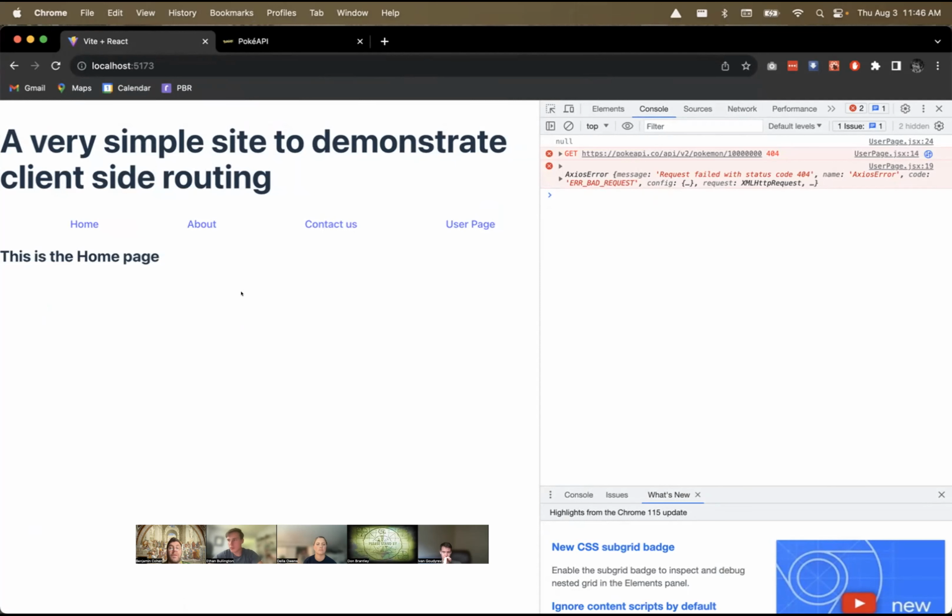So in reality, you probably want a better user experience that maybe tells the user something broke before redirecting them. But that's how that navigate works. It lets us navigate programmatically as opposed to only on a link.